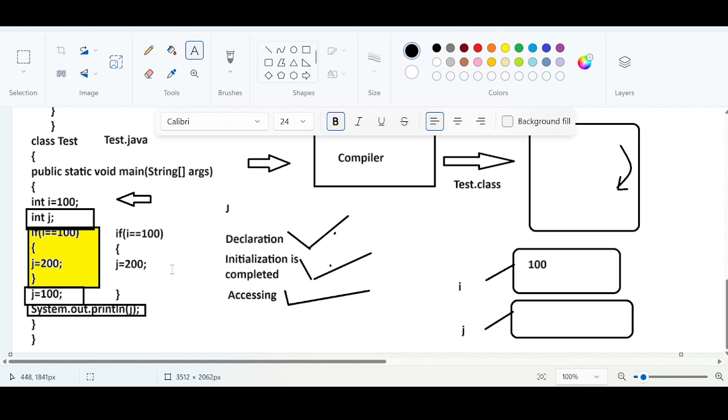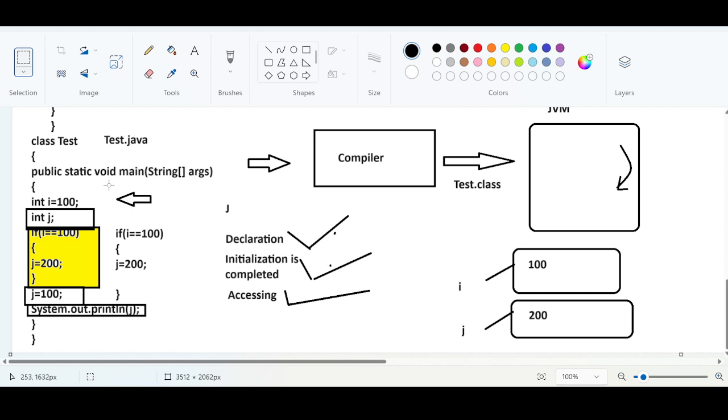Right? Again, the control will come out of the if block. Yes or no? The control has been traveling from here to here to the if block, and again it will come out of the if block. Outside the if block, we are doing the reinitialization. J equal to 100, we are saying.